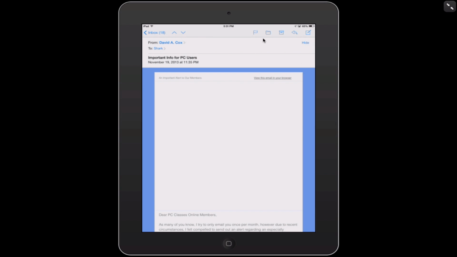This next little button right here is to folder it away. If you have different folders in your email, let's say you have a receipt and you want to put this in receipts, you would tap this button and you'd be able to put it in there. And then finally we have flag right here. Okay. One other little feature we'll talk about in email. Let's go into composing a new message.